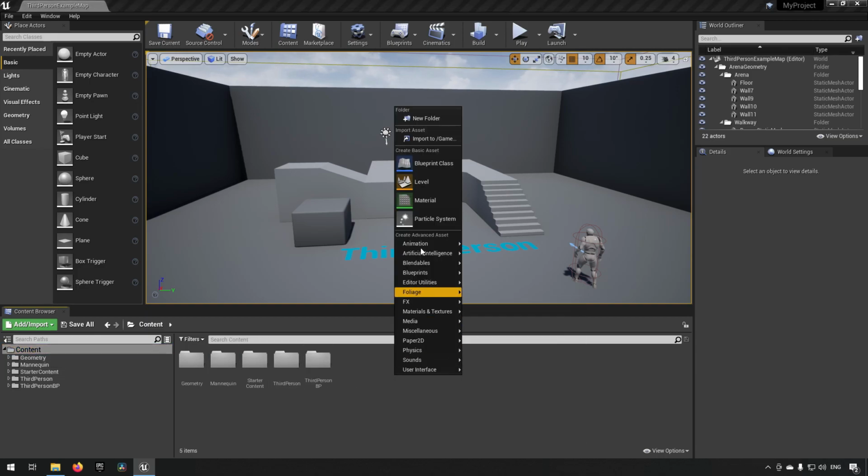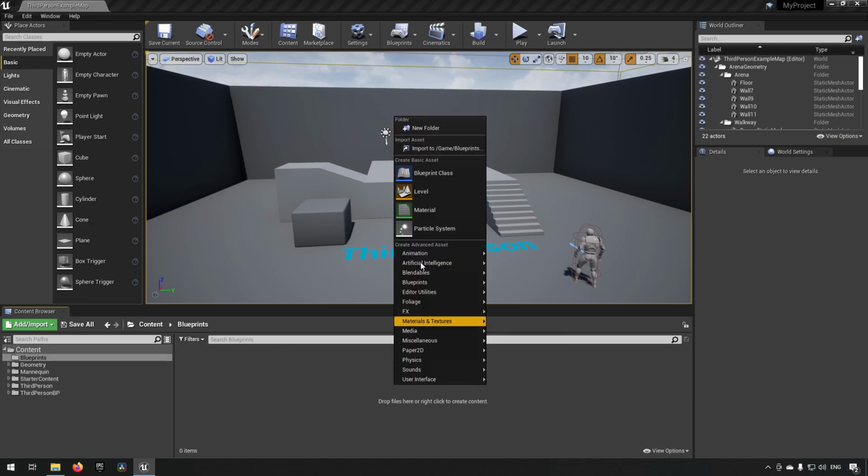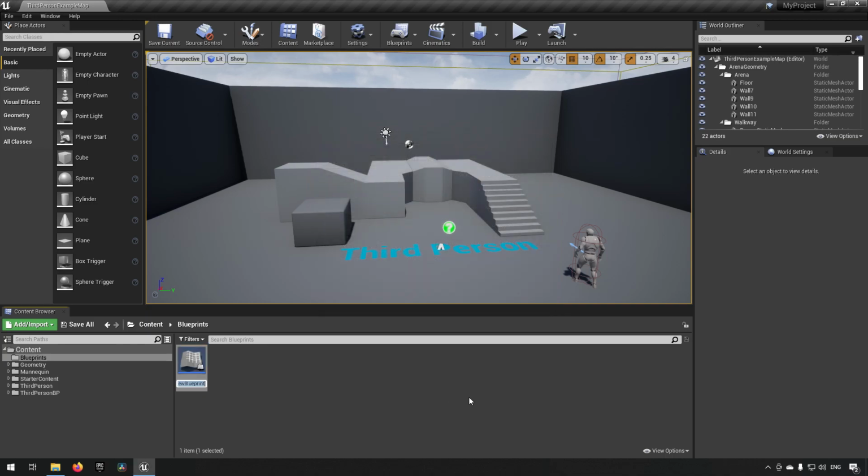So first off, we want to create a folder. We'll call it blueprints. Inside the blueprints, we are going to create a blueprint class of the type actor. I'm going to call it BP door because we're going to be making a door.